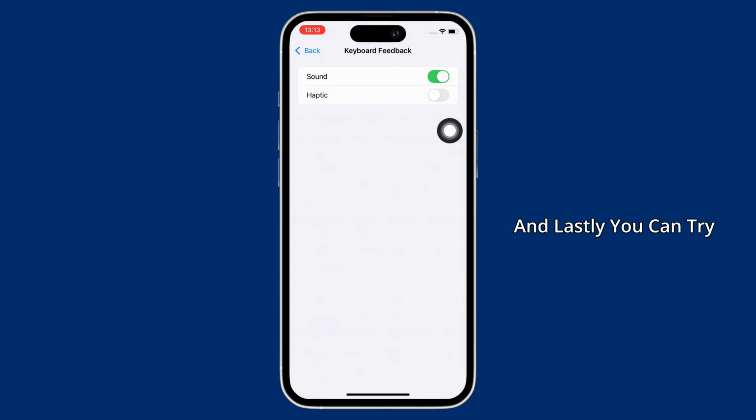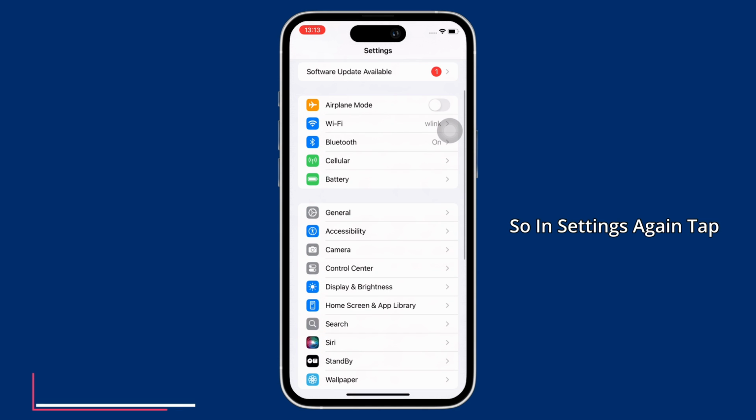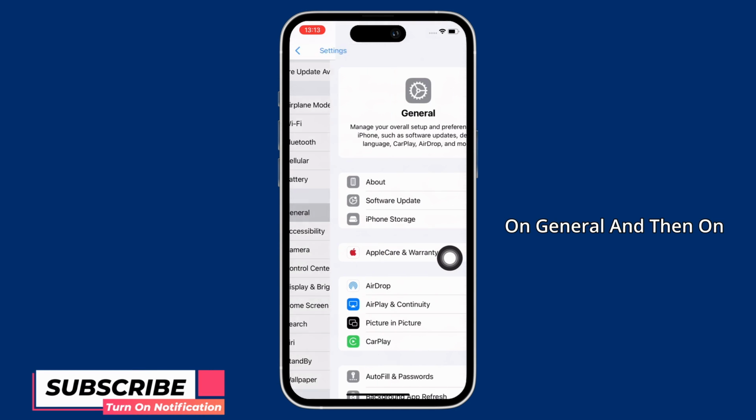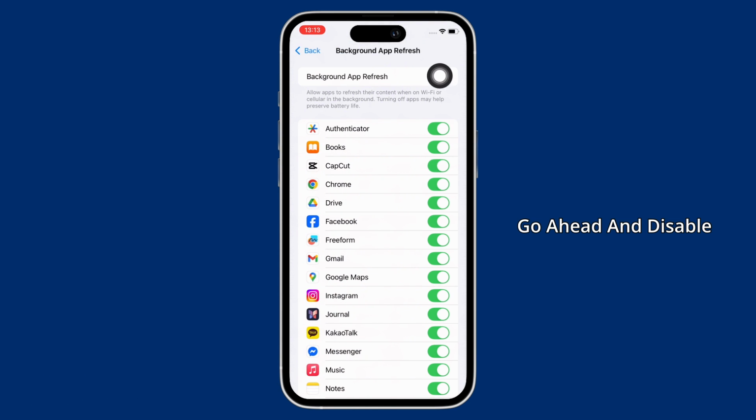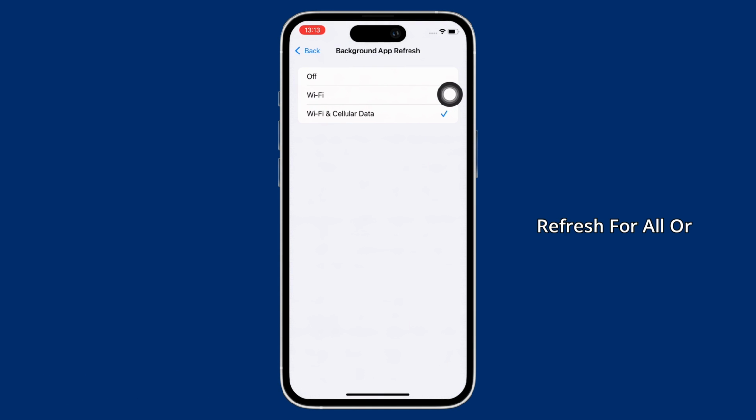And lastly, you can try to turn off Background App Refresh. So in Settings again, tap on General and then on Background App Refresh. And further, go ahead and disable Background App Refresh for all or selected apps.